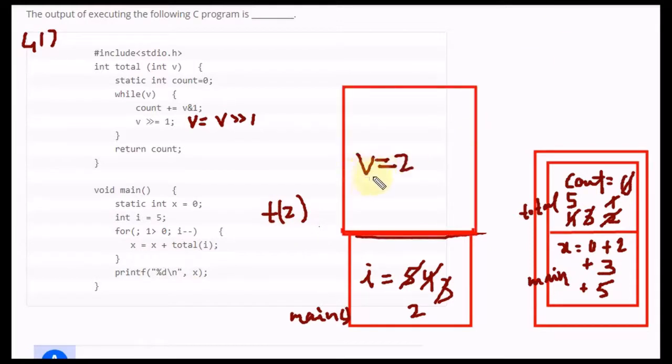Now the value of v is 2 in here. Now this condition is true. Now our count value will be updated, so binary value of 2 is 1 0, and with 1 that will be 0, and that's why this value is not updated. After right shift this value will be changed to 1, and after that this condition is true, again this value will be executed. So 1 and 1 will be 1, that's why 1 will be added in, so updated value of count will be 6.